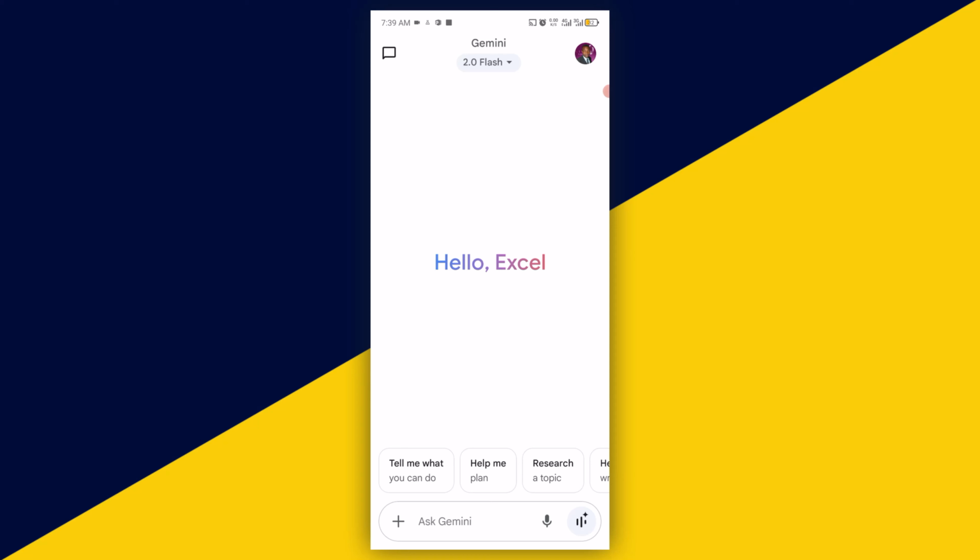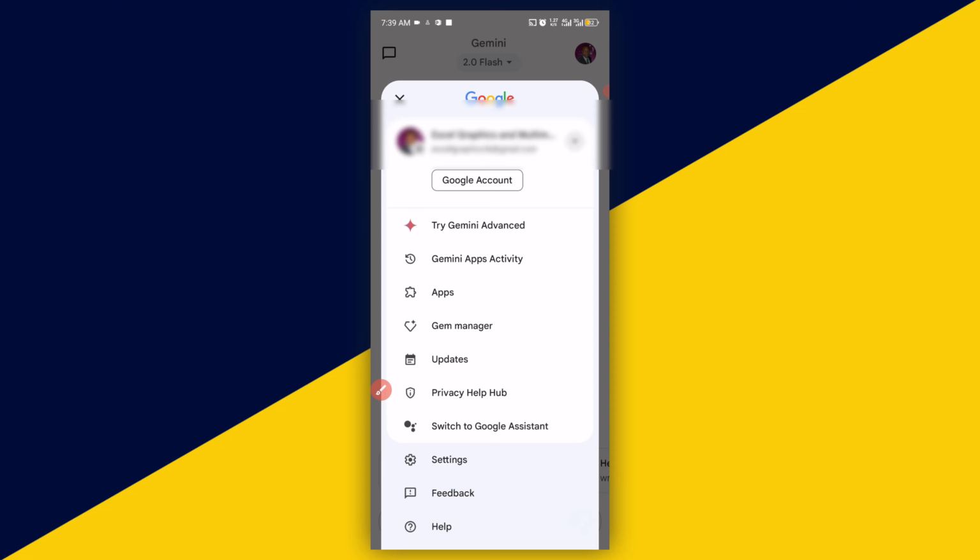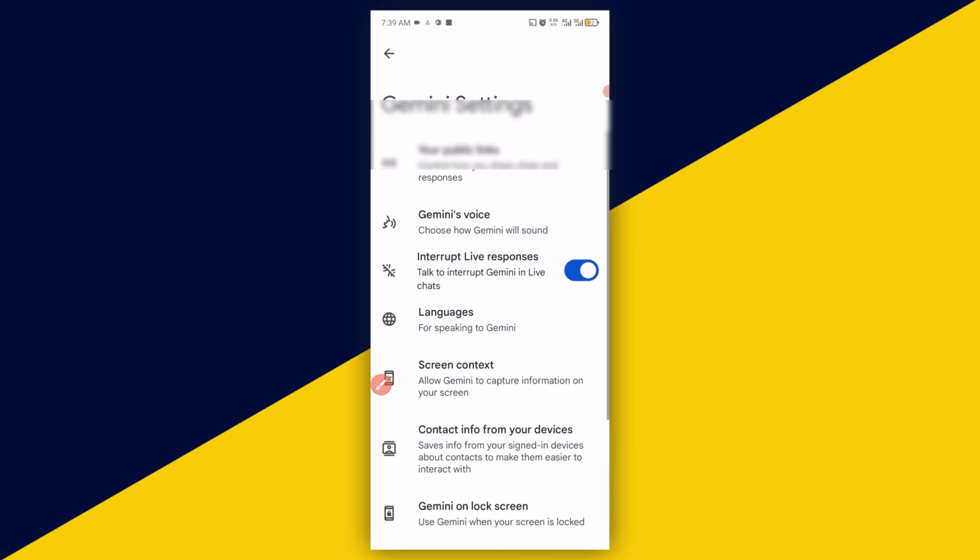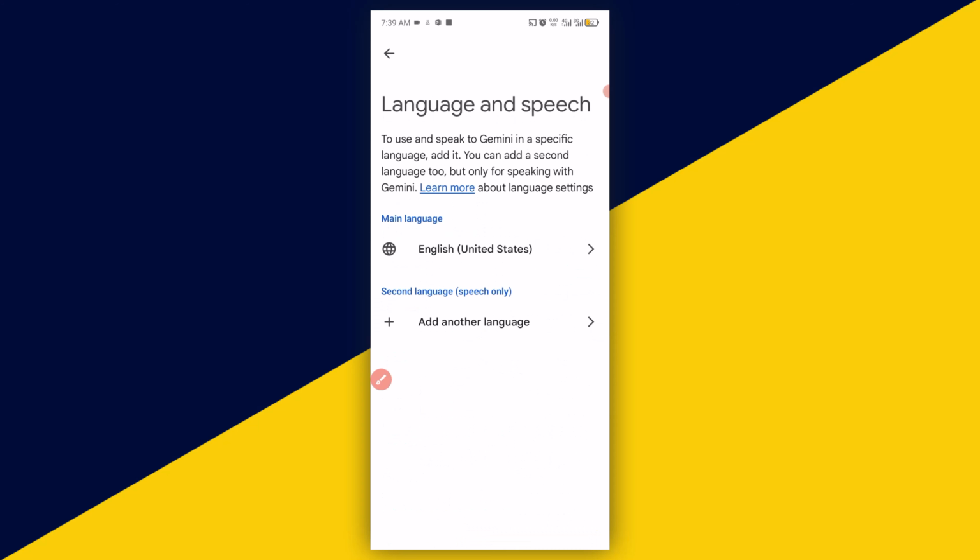Next thing I'm going to do is to simply click on this profile icon right here. The next thing I'm going to do is to simply click on settings. The next thing I'm going to do is to go to language. Then I'm going to simply click on United States language right here.